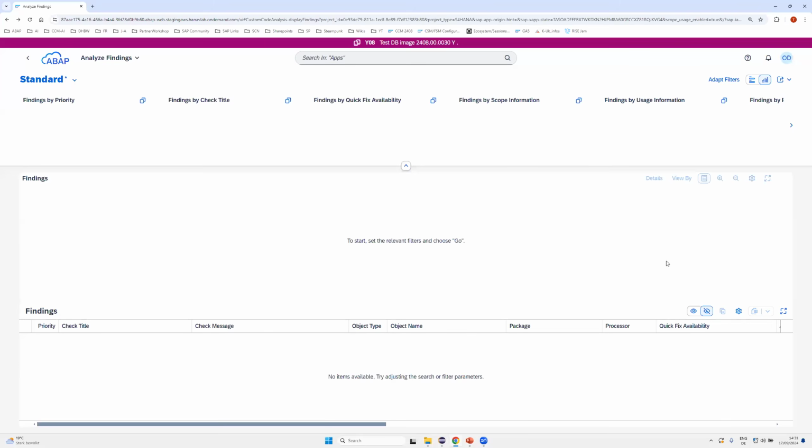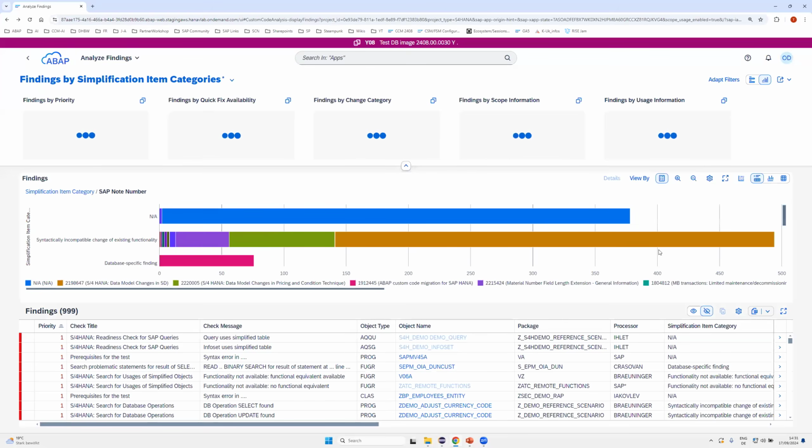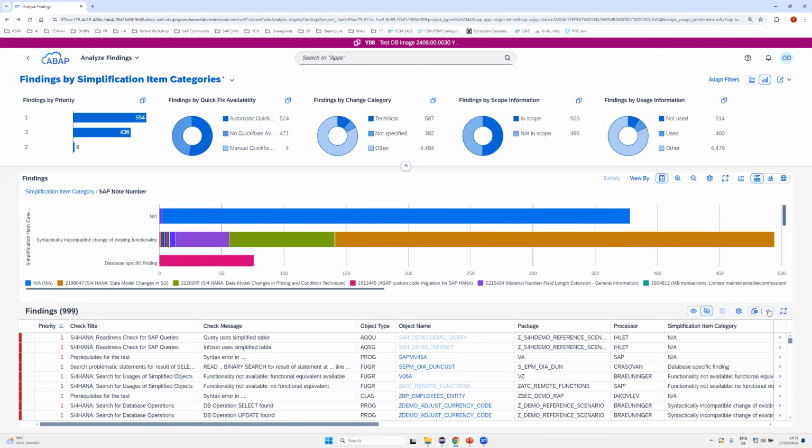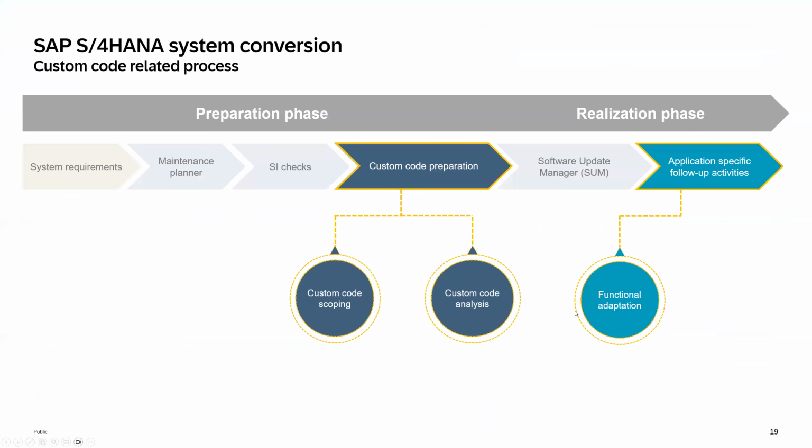And as I already said, you can also download the whole findings list either as Excel, here export as Excel table, or export in the format which is suitable for the download to the SAP readiness check. So this was just the short overview of how the custom code migration app can be used for the scoping and custom code analysis of your code. And now back to the slides.